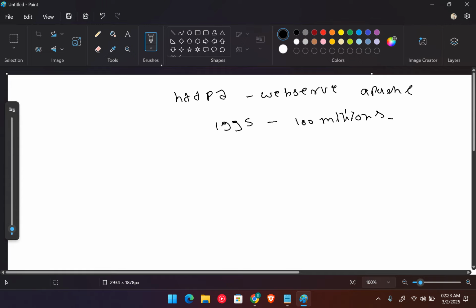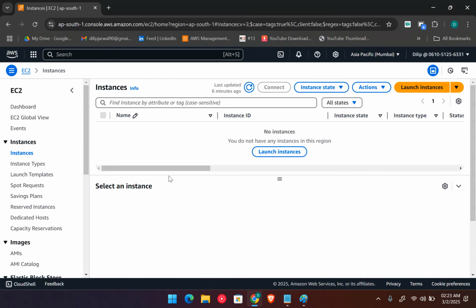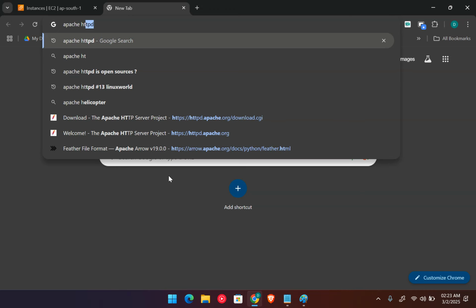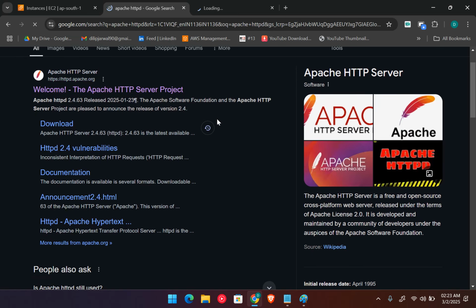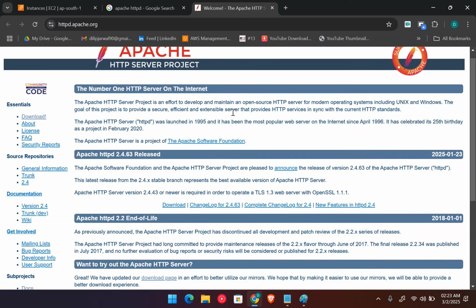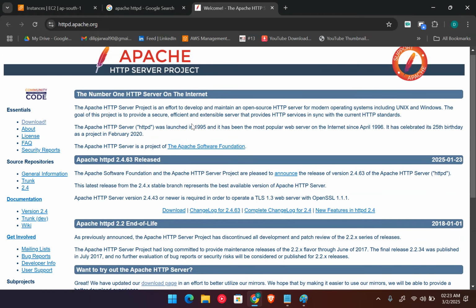If you search for a quick history of the httpd web server, let me open Chrome. If you search for Apache HTTP web server, you'll find it's a product from Apache, and Apache is an organization. Under Apache there are lots of products available, and one of them is Apache httpd. If you see the documentation here, you can find more information about httpd, and it was launched in 1995, and here you can see internet since 1996.